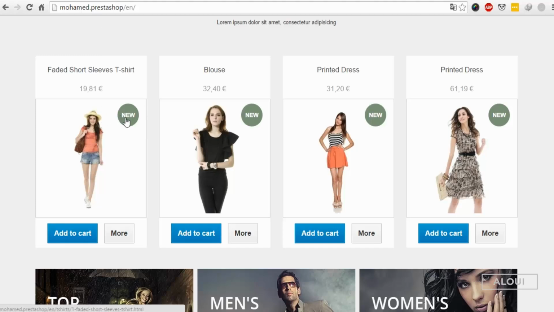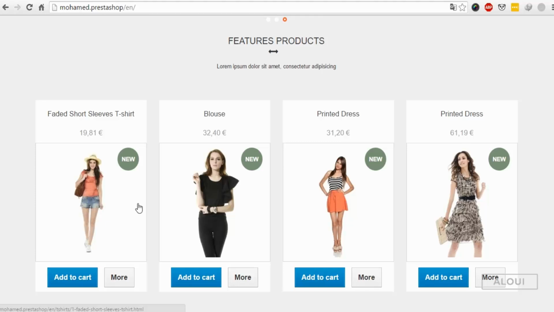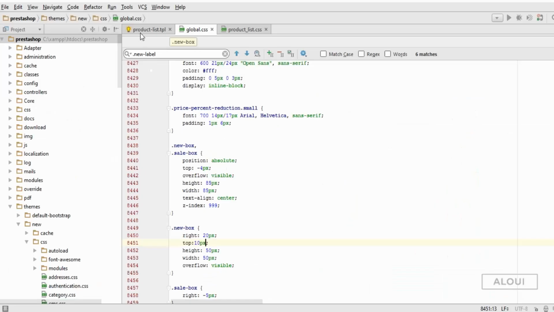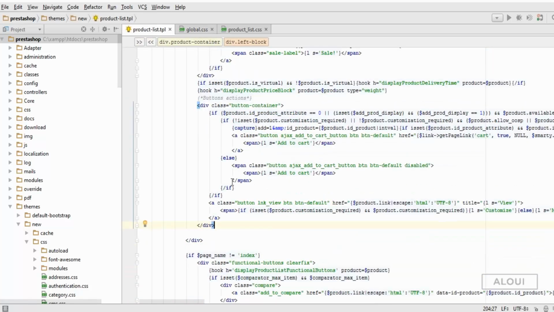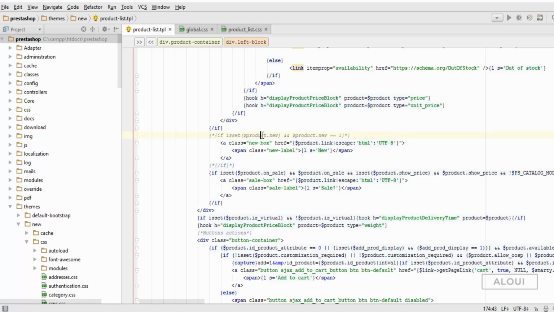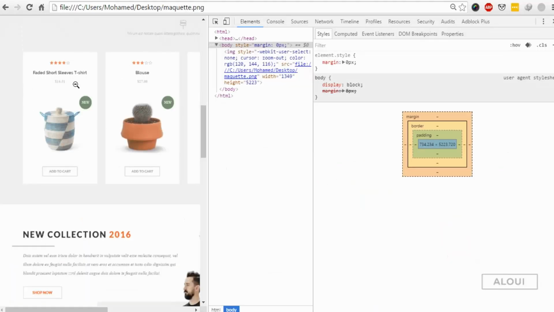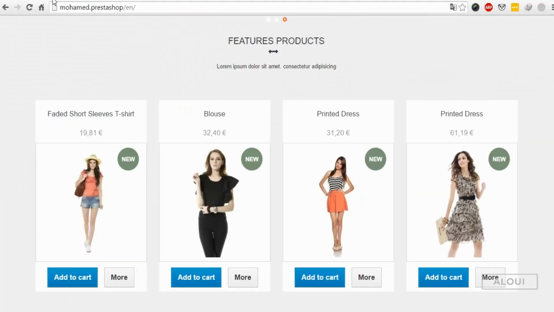Perfect. So it's a new product. And now we need to go back to the test that checks if the product is new or not. If you remember, we removed this block, but for testing reasons I'll keep it, because I would like to see if the final result will look like this one or not.